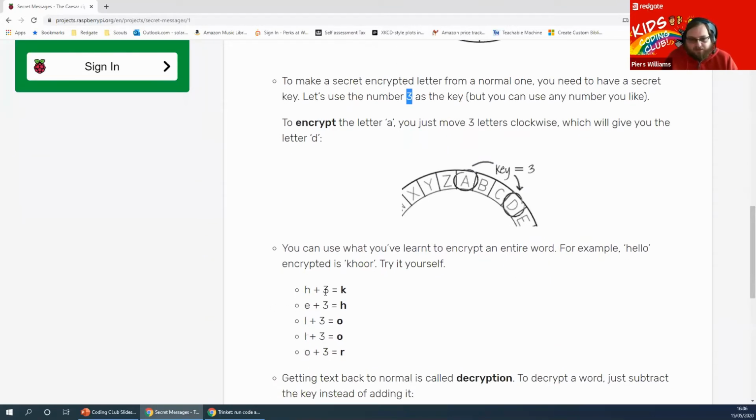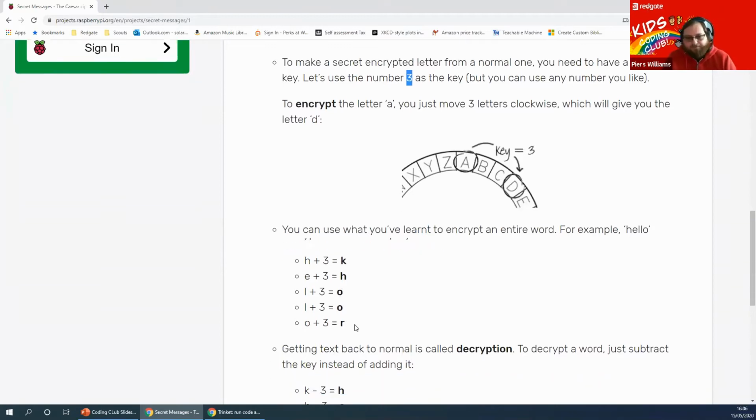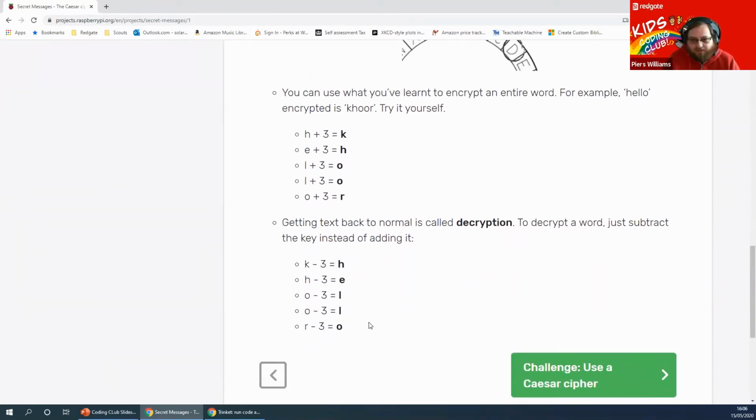And the explanation here works out what hello would look like if you do that for all 5 letters: K, H, O, O, and R. Getting text back is the opposite. Instead of adding 3, you subtract 3. So that's what we do.